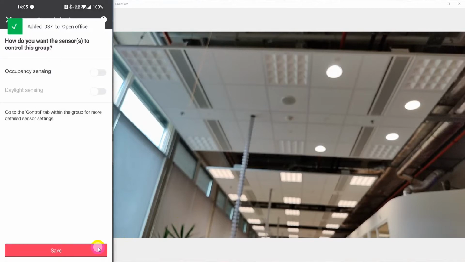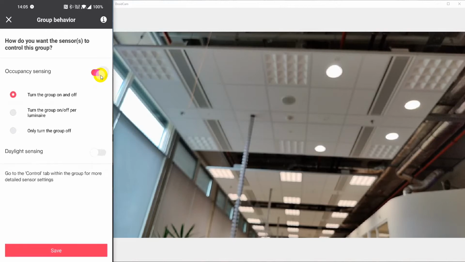The next thing I get is, okay, nice, I have seen that you want to add a sensor. What do you want me to do with this group? Do you want to do occupancy sensing? Yes, of course. Does the group need to turn on and off, or does it need to turn on and off per luminaire? Turn group on and off means I would enter the room and the entire ceiling would go on.